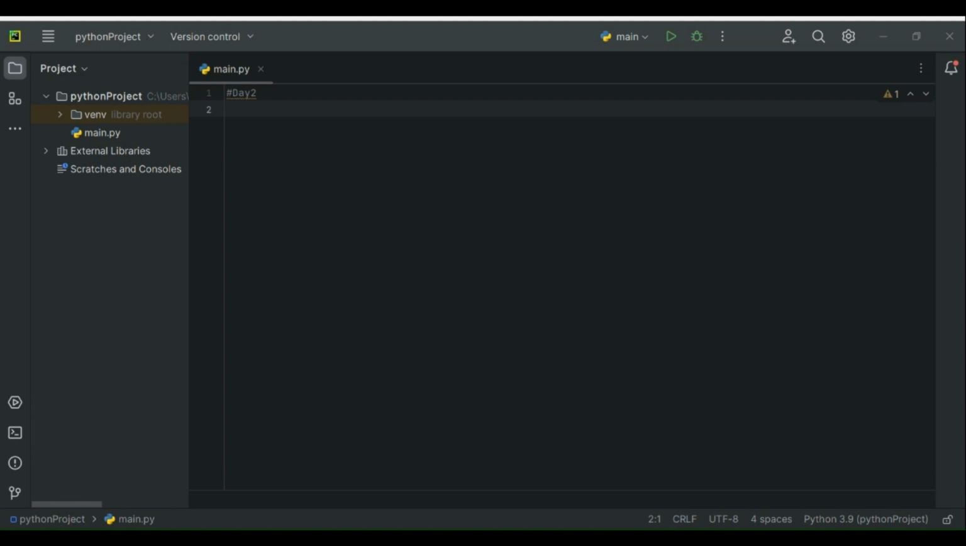In our previous video, we learned how to use the print function, input function and variables. Today we will see the different types of data types available in Python. Mainly in Python, we will use four kinds of data types. They are string, integer, float, and boolean. First, we will discuss the string data type.